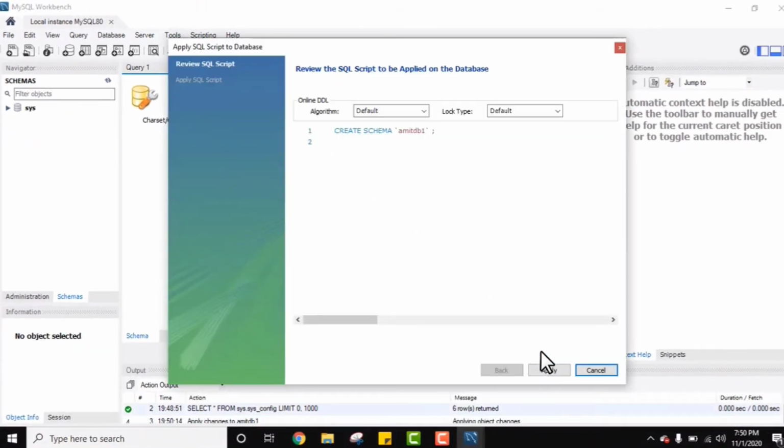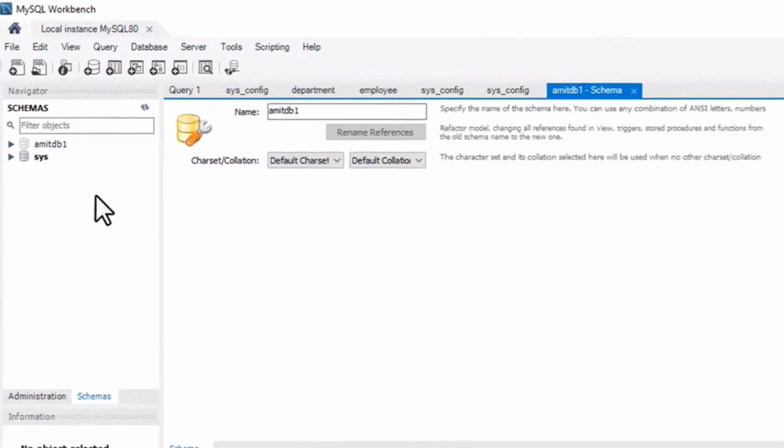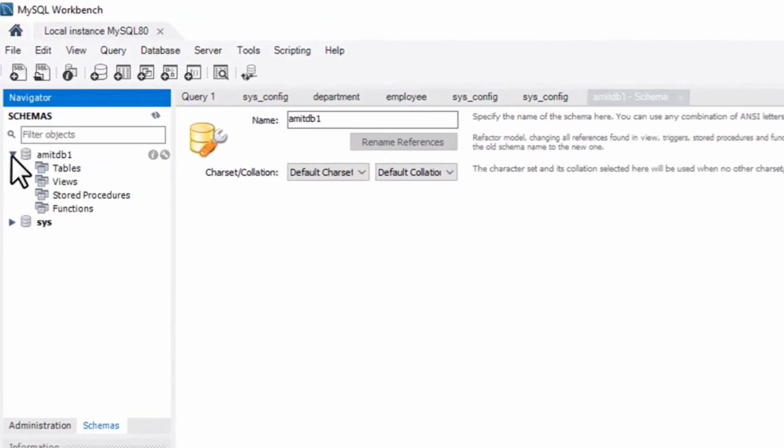On clicking apply, the review window is visible. Here the command to create a new schema is visible. I just need to click on apply here. From here you can also understand how to create a schema in Workbench. Click on apply. On clicking apply, you can see SQL script was successfully applied to the database and click on finish. Now on the left, you can see we have a new database. We created AmitDB1 database.